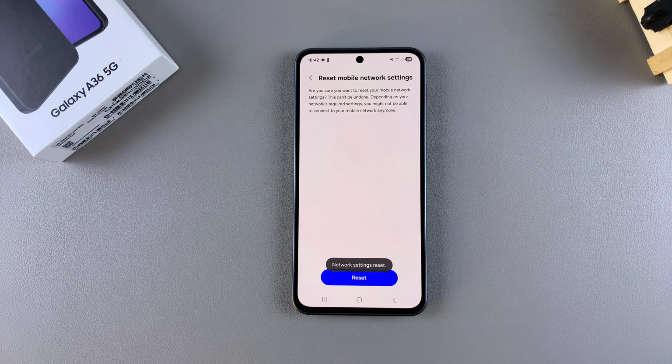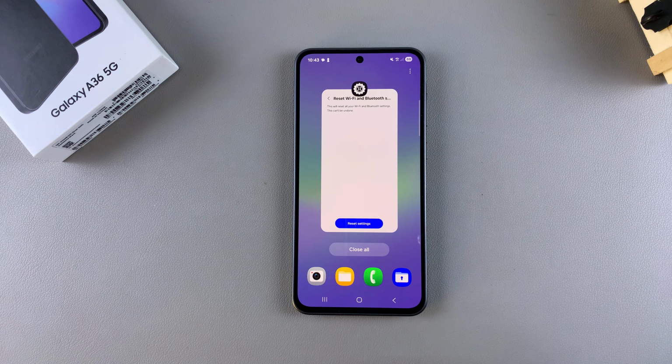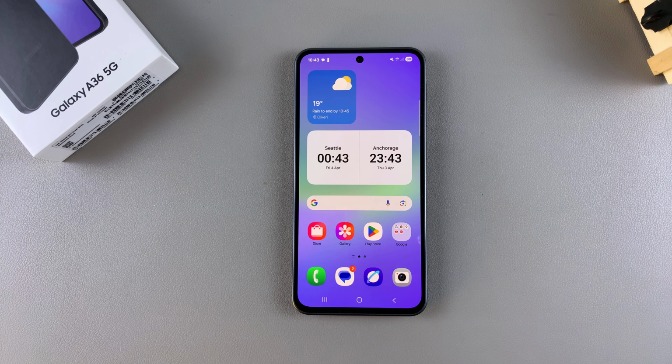Again, if you want to reset your Wi-Fi and Bluetooth settings, just tap on them like that. Select Reset Settings and they'll be taken back to their default, which means disconnecting from any Wi-Fi networks, any Bluetooth devices, all sorts of things will be forgotten. So if you want to reconnect, you'll have to go through that whole process again. And so that's how you can reset your network settings on your Galaxy A36.